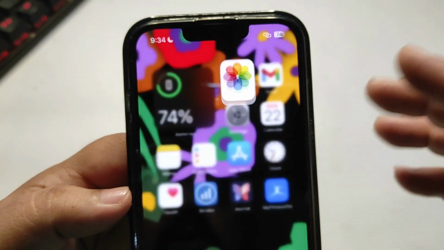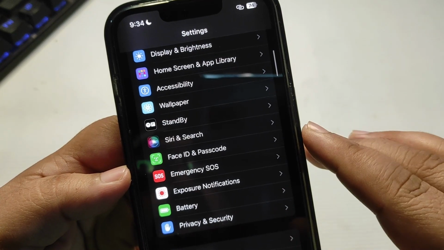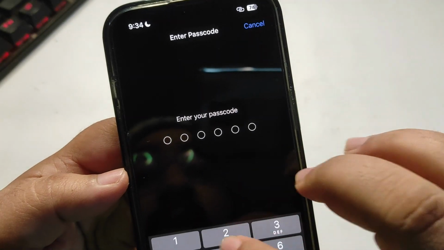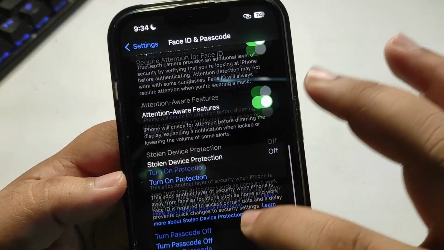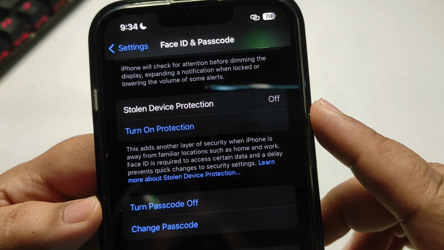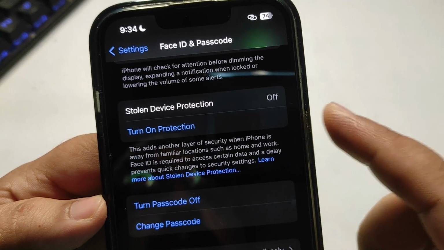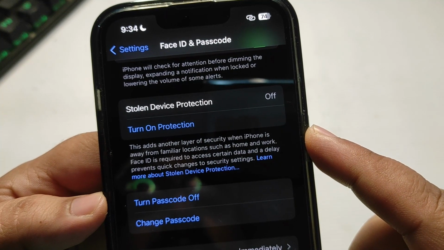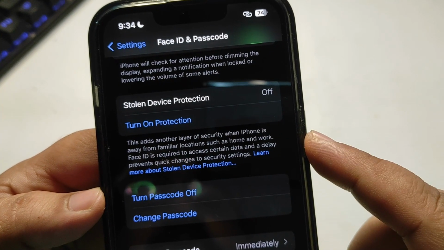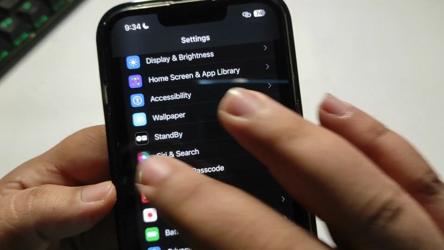So how you can turn this on is quite simple. What you need to do is simply go to settings, then go to Face ID and passcode. After going over here, go all the way down, and over here you will see this feature, stolen device protection. From here you can turn this feature on. As it shows, this adds another layer of security when the iPhone is away from familiar locations such as home and work. So this can be a life-changing feature.